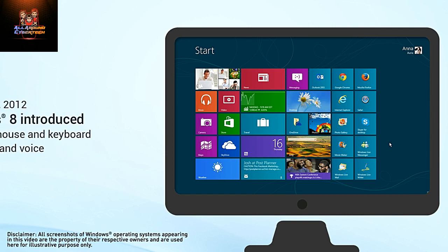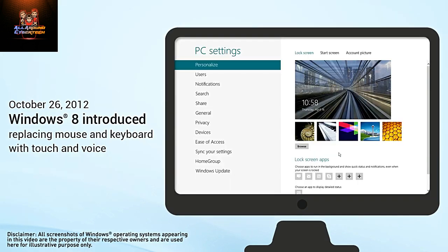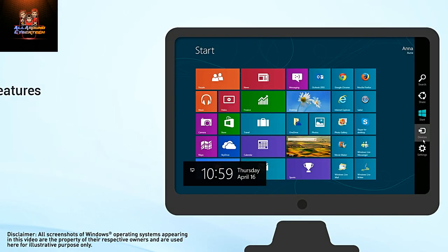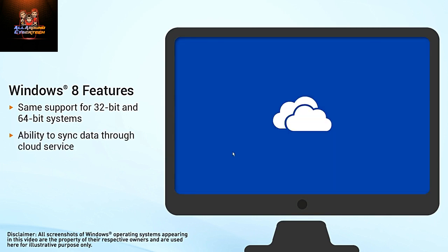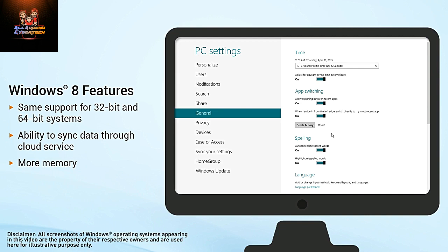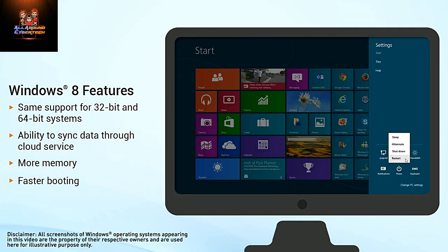With the release of Windows 8 on October 26, 2012, Microsoft introduced Bill Gates' vision of the future, that is, computing with touch and voice replacing the mouse and keyboard. Windows 8 also replaced the more traditional look of Windows with a new modern interface that consists of tiles. Built on the same architecture as Windows 7, Windows 8 provides the same support for 32-bit and 64-bit systems. It offers the ability to sync data between devices through a cloud service and works seamlessly with Microsoft's SkyDrive service. According to Microsoft, Windows 8 uses a reduced memory footprint, freeing up more memory for other things, and boots faster than any previous Windows operating system.